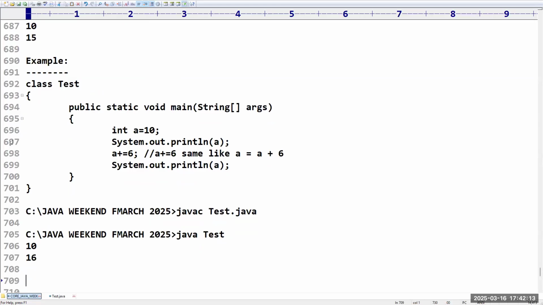This assignment is called compound assignment. What is the name of this assignment? Compound assignment. Are you clear, friends? Yes, sir. So what is the name of this assignment? Compound assignment. Got it?